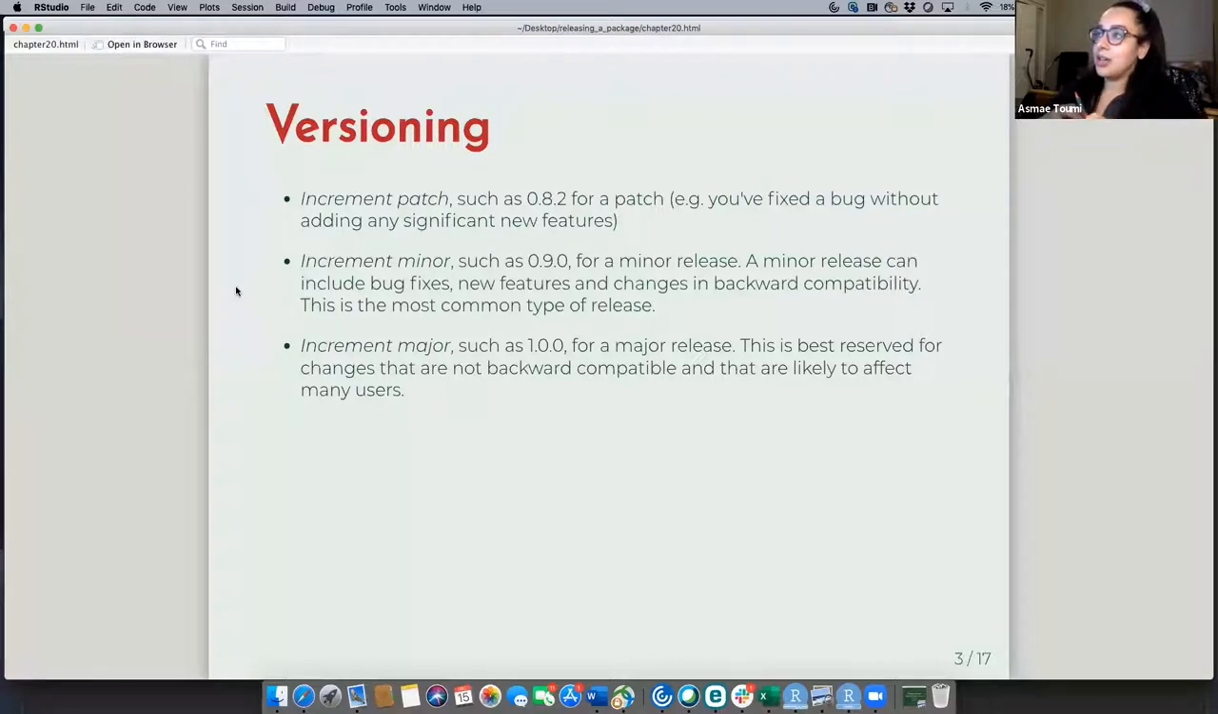So the first consideration that you should have in mind is versioning. There's about three types. The first one is an increment patch. That's when you've fixed a bug but haven't made any significant new features. You have increment minor, which is for minor releases. A minor release is something like you went in, you fixed a bug, you maybe added new features, and those changes happen to be what's called backward compatible. And this is the most common type of release. And then the last version type is increment major, which is for major releases. This is when the changes you've made are not backward compatible. And with that, they are likely to affect many, many users.